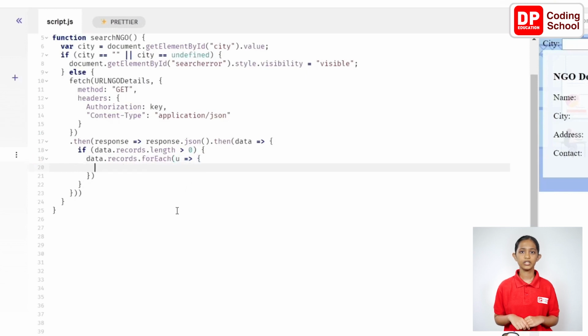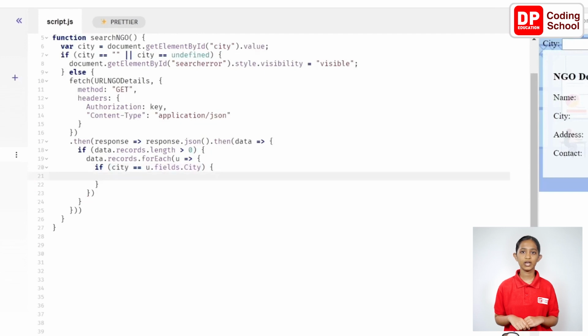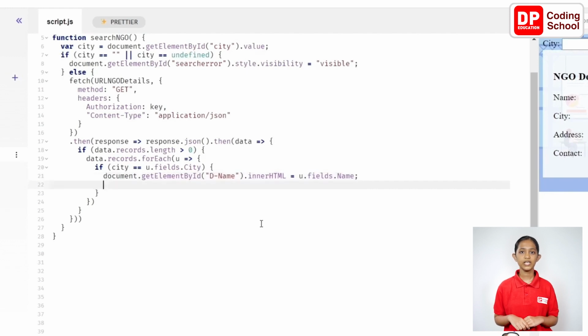Check whether the city property of the current element matches the city variable by using an if statement in the 20th line by creating city double equal u.fields.city within the brackets after id. Now open curly brackets, and if it matches the city, use the document.getElementById method and first update the name in the HTML in line 21. Use document.getElementById and inside the brackets use quotation marks and give d-name and type .innerHTML outside the brackets. Okay, now add the method to the city, address and contact.